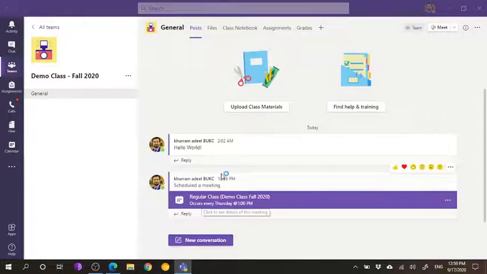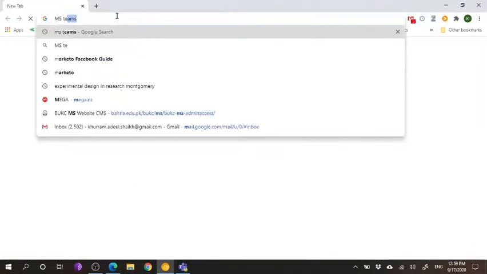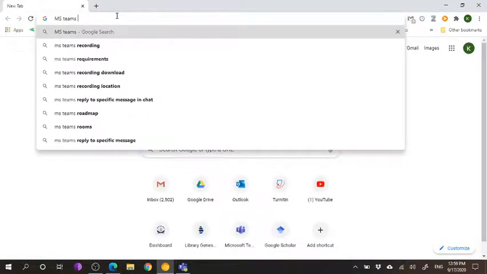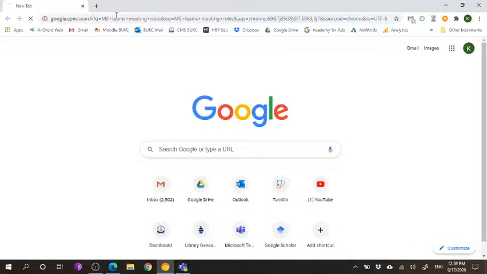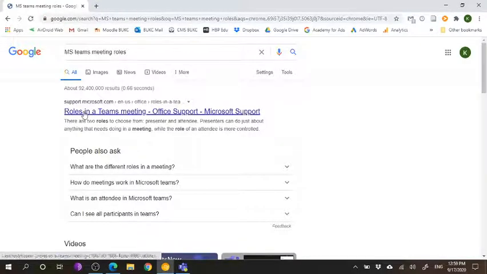I'll actually open it up. I'll open up the specific article for this purpose. MS Teams meeting roles, so that you're able to read the article. Roles in a Teams meeting. This is the article I'm talking about.